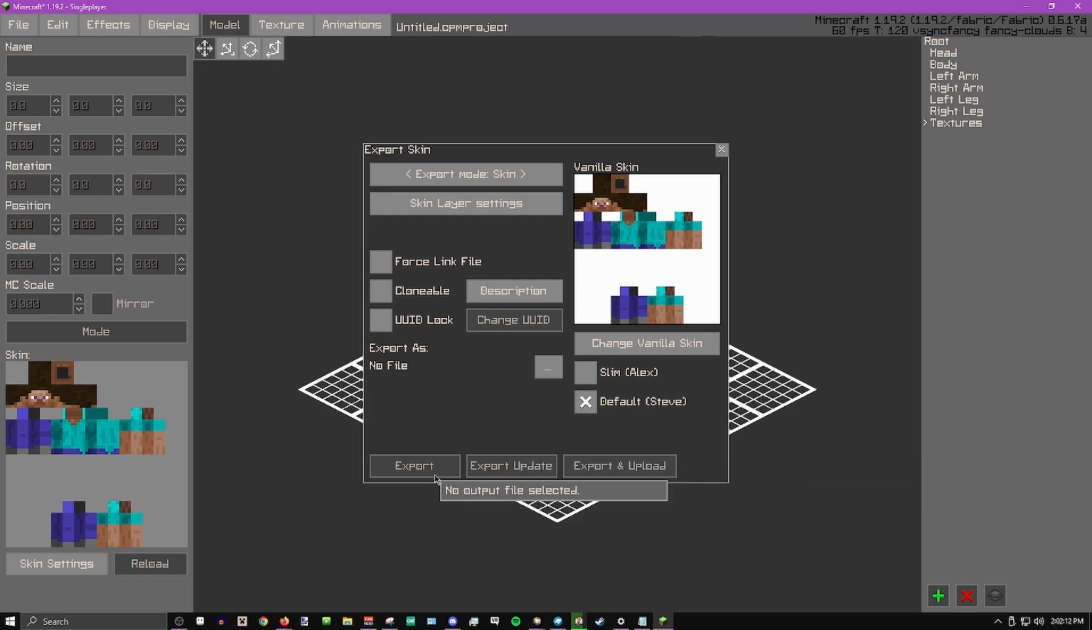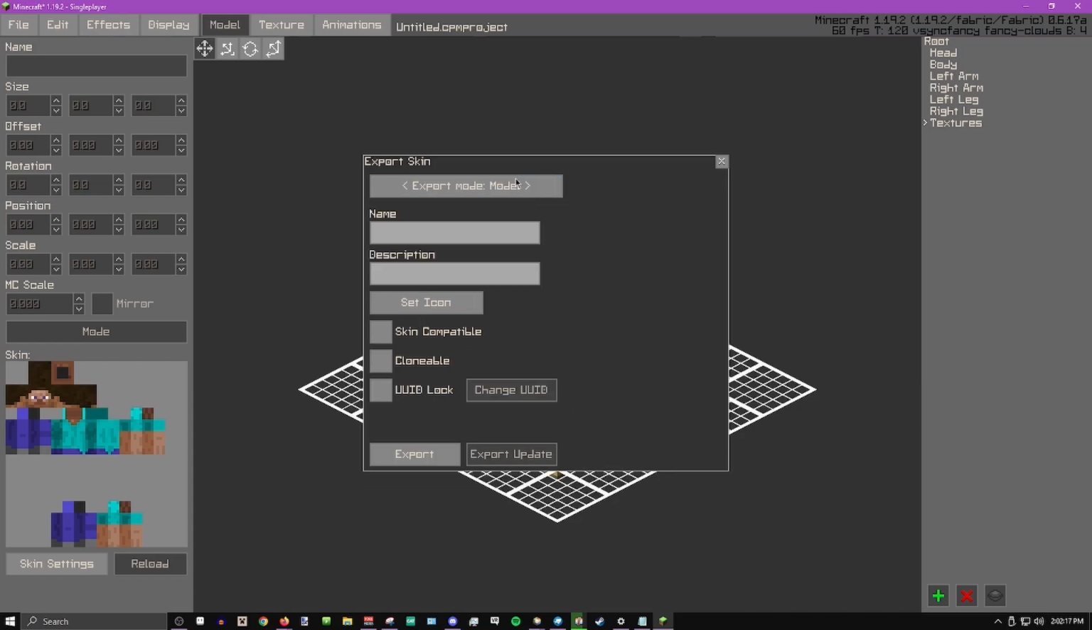Exporting means it just exports it normally. Export and update means you have something already established and you're updating it. For a model, you can just do it as is, export and export update.